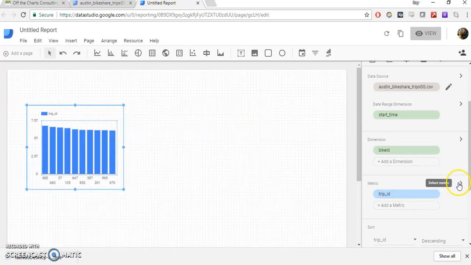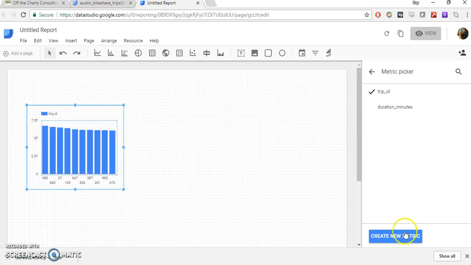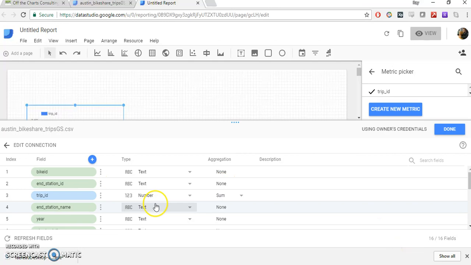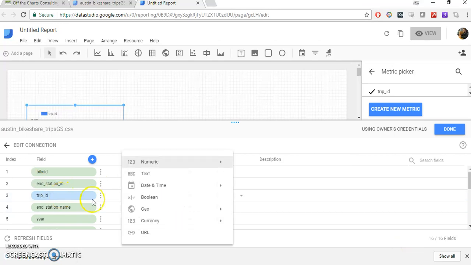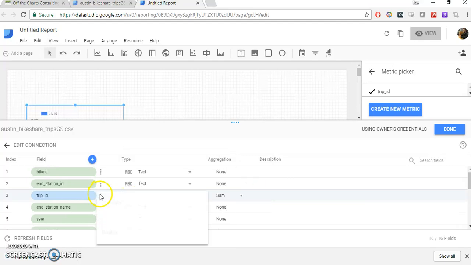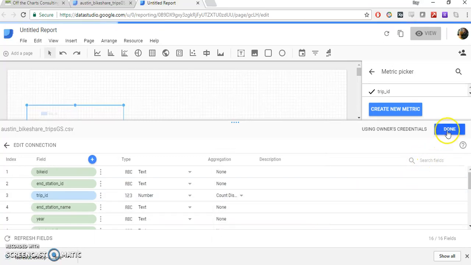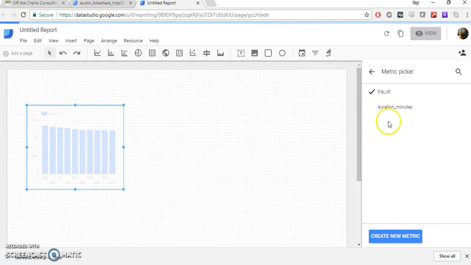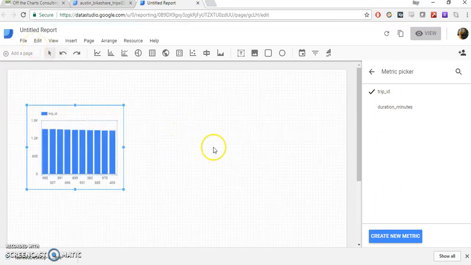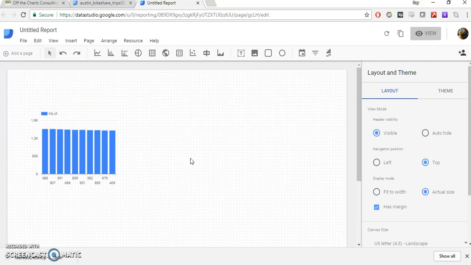Alright, so let's go and change this. Create new metric. So again, it's counting as a number, which is our problem. Let's keep it as numeric, but can we, no. Here, aggregation, let's do count distinct. Okay, sorted. Good enough, so now I think it's thinking, and that's a bit more reasonable.